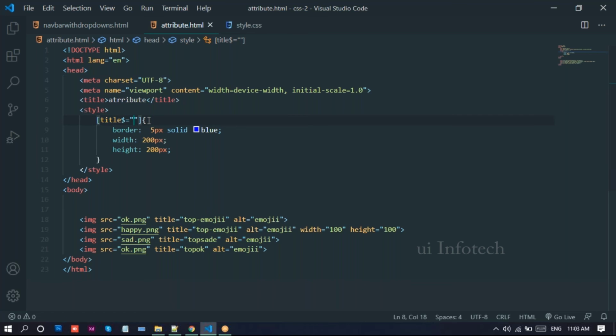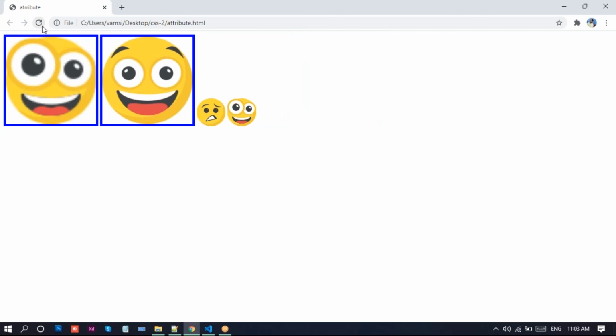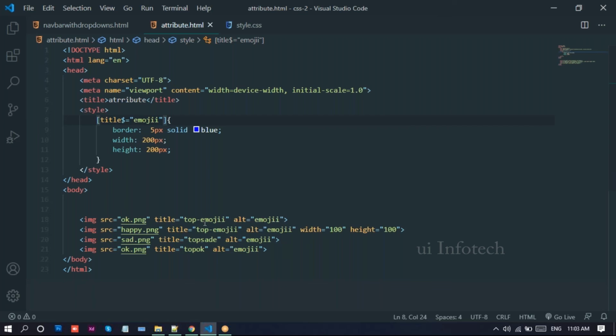For the last match, we use this dollar symbol. See here, instead of cap, I'll just use the dollar symbol, and I can write emoji there instead of top. Now look at this one. Now go to this browser and reload this page. It will apply for only these two here. It matches the last element. It matches these last emoji elements, and it will apply the styles to this one.